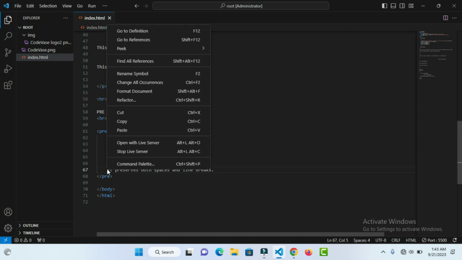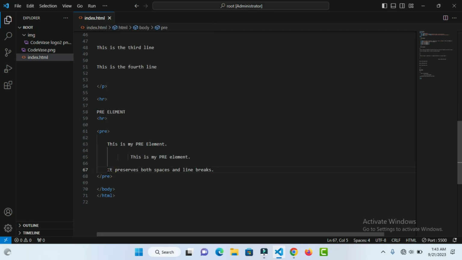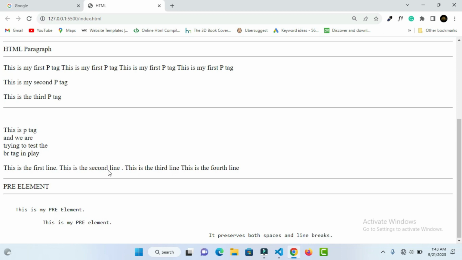If you also come here, let me give more space here, and you can see it preserves that particular space. Are you seeing it? And it gives the element a different font family or font face. So this is the work of the pre element.